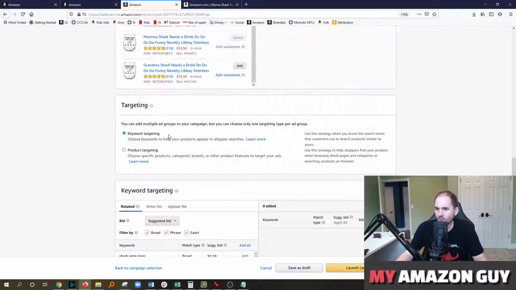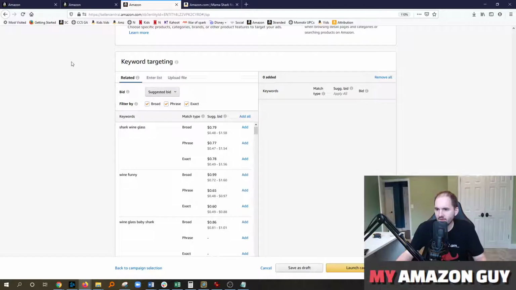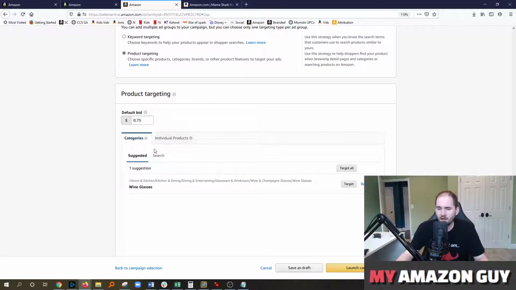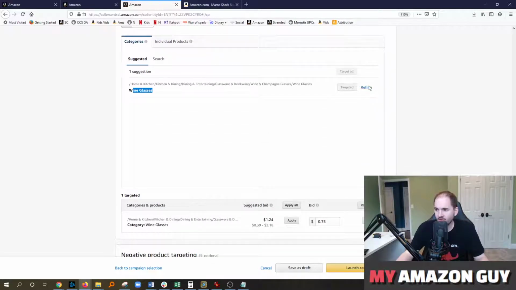Okay, so we're doing keyword targeting. And then, we're doing product targeting. And here, depending on what category you're in, you can select the actual category. I recommend doing this. Not a lot of people do it. You hit target, and then you can refine it, though.